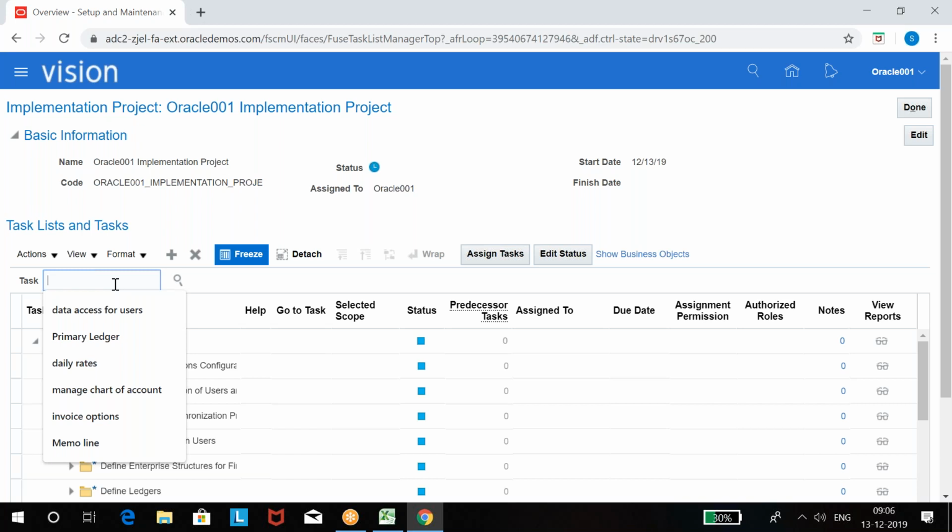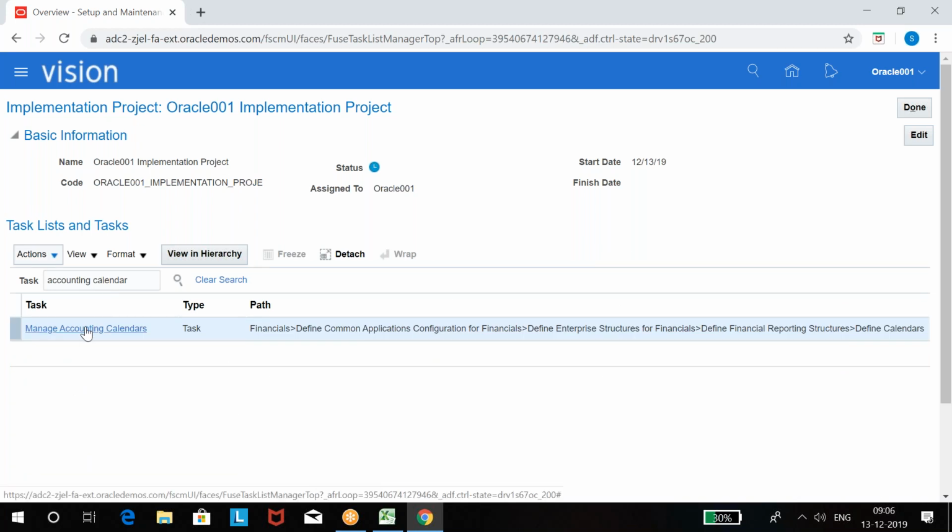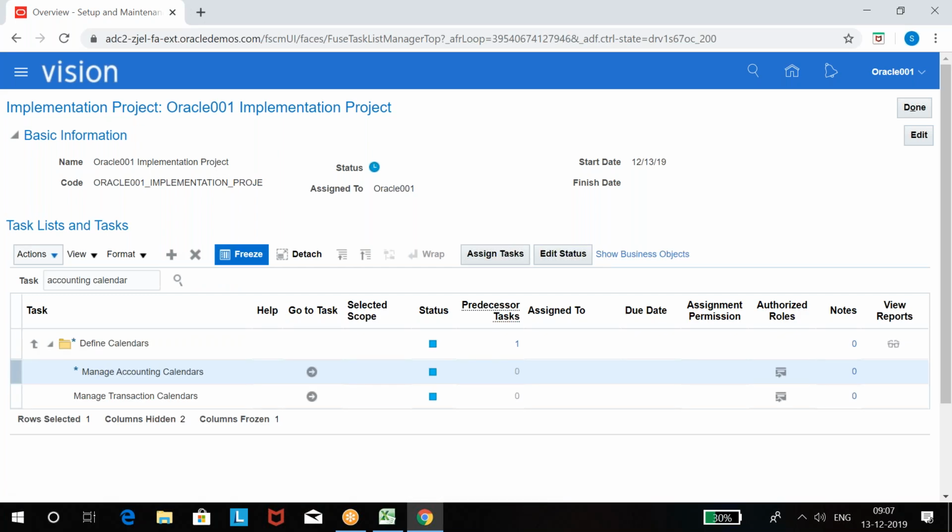I want to define calendar, and the calendar I'm defining is for ledger. So ledger calendar is nothing but accounting calendar. Whatever calendar we define for ledger is for accounting purpose, right? So find task name with accounting calendar. And we got a task here: Manage Accounting Calendar. Every task name starts with Manage. If you click on this task, it opens, and then you got this Manage Accounting Calendar. Click on go to task.